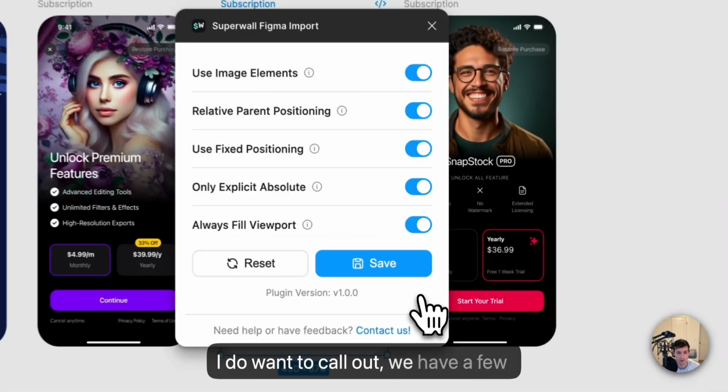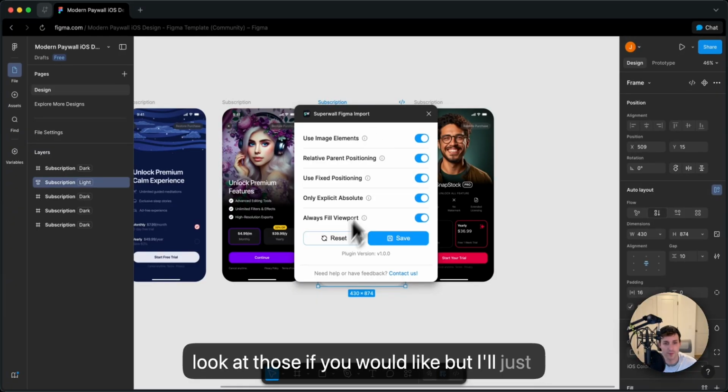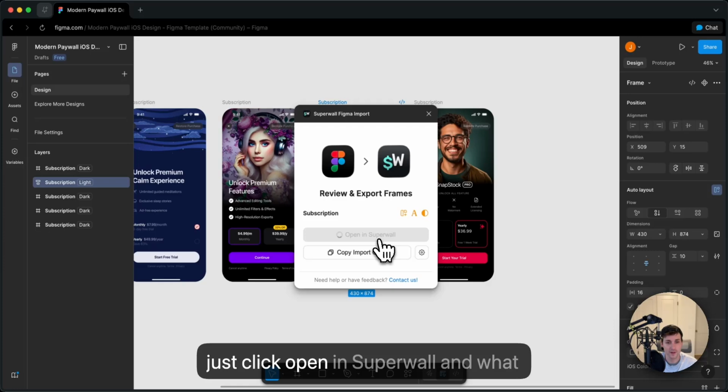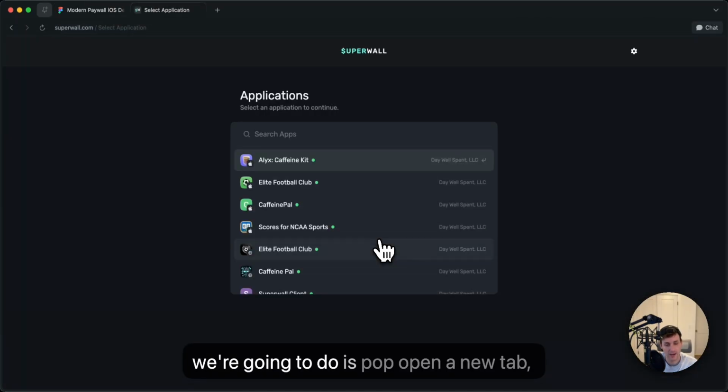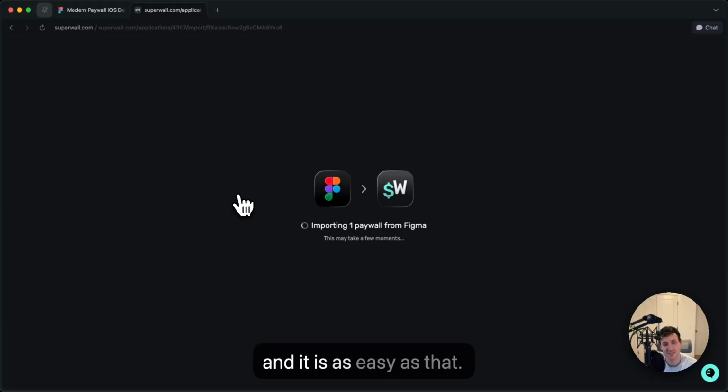I do want to call out, we have a few settings you can tweak. You can go ahead and look at those if you would like, but I'll just stick with what I have now. And then you just click open in Superwall. And what we're going to do is pop open a new tab. You choose which app you want it to be in, and it is as easy as that.